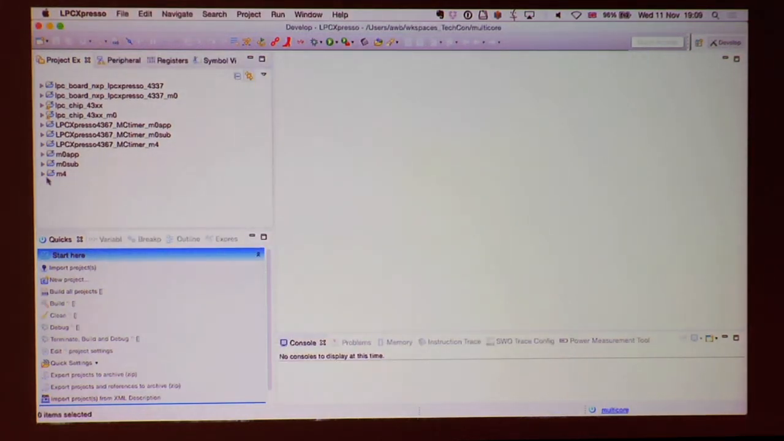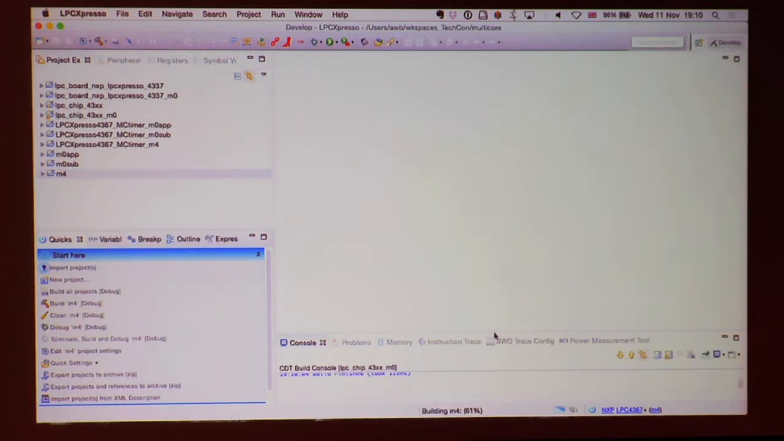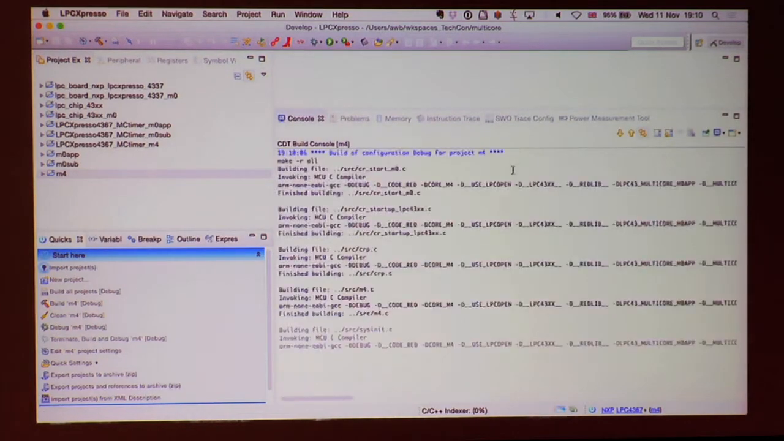So what that has now done is basically created 3 link projects. And if I actually build the M4, what will happen is that all of the slave projects will be built. So it builds the 2 slave projects. If I just select each of those in turn, you can see each project has been built. And then the M4 has linked the binaries from those 2 projects into itself so that they can get downloaded to memory.